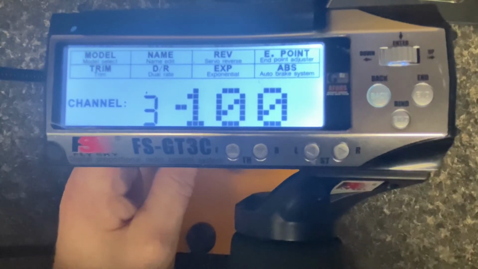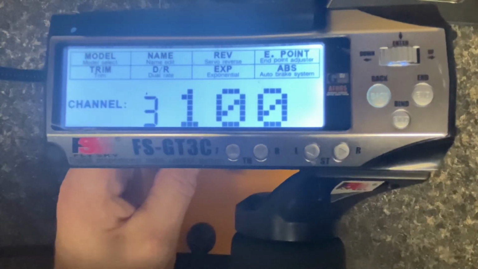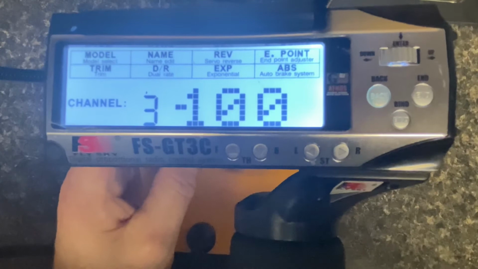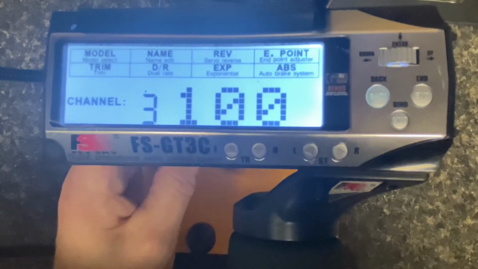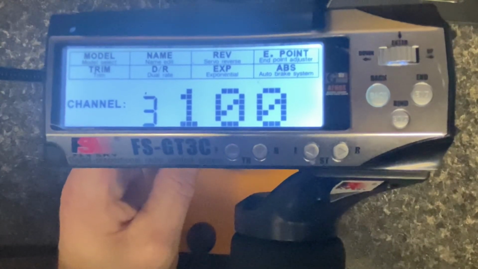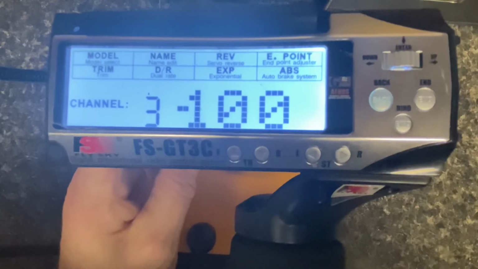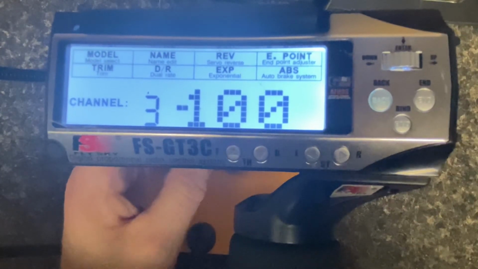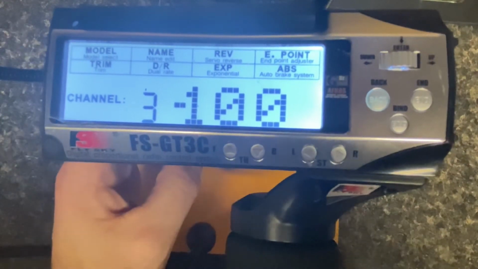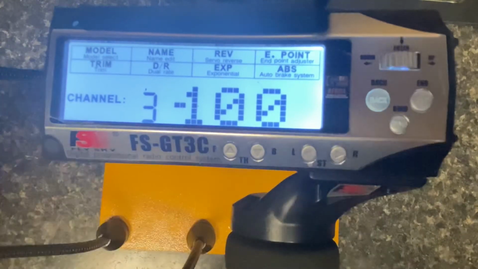So this is set up more as a momentary. So you see when I hold it on, let off, off. That's how I have my dig set up on my Capra. I have to hold it in for the dig to be engaged. When I let off, the dig comes off. Works really well that way. So there you guys see how that works.